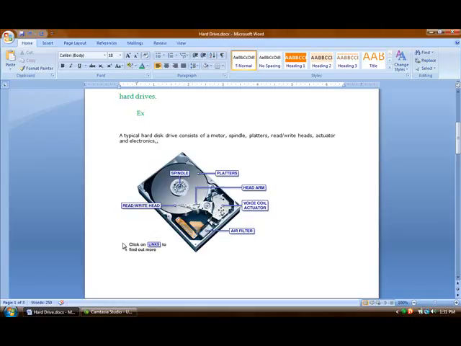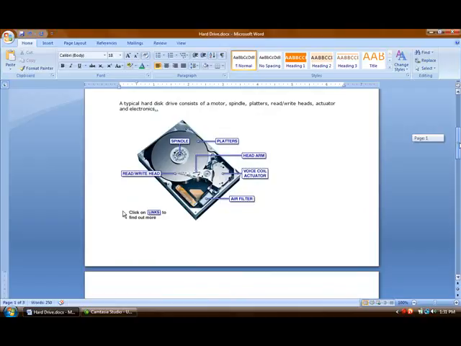If you took off the hard drive casing in your computer, you would see that it looks exactly like this. Hopefully that will clarify a little bit of understanding the inside of a hard drive.